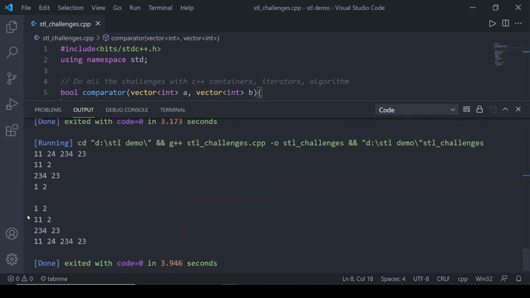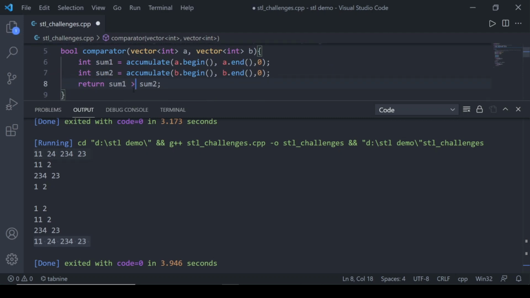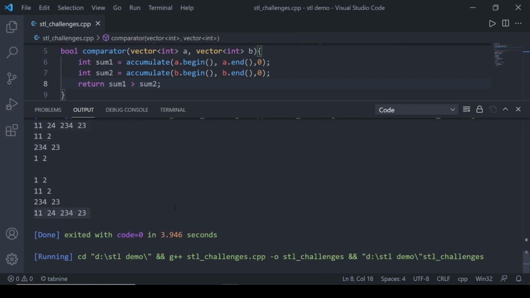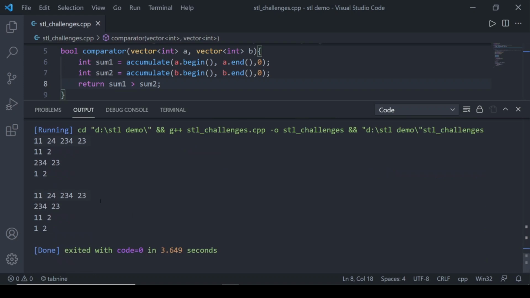You can see that 1 2 has sum 3, so it comes first, then the vector with sum 13, then the vector with a greater sum, and at the last the vector with quite a high sum. So we can change the order by just reversing the sign in the comparator. Let's do that also. Now you can see that the order has been reversed.